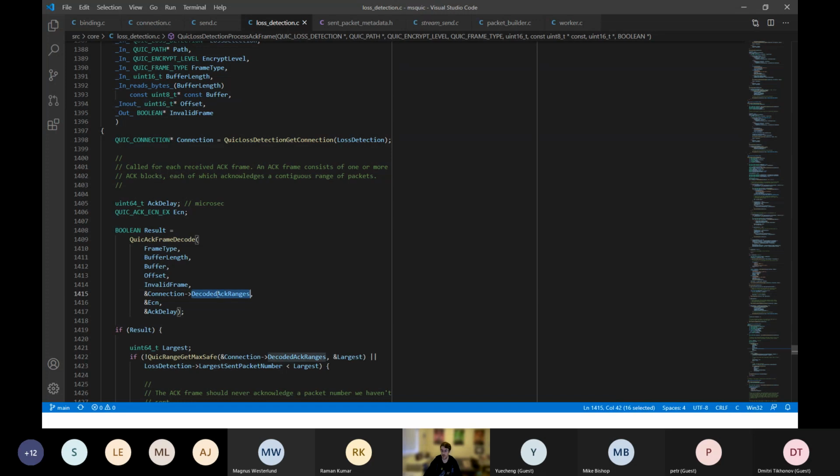I mentioned we've got this working space for decoded packets. So the first thing we do is we decode the wire format into our custom format that we have pre-allocated on the connection. This is our working space. This can grow dynamically if necessary.